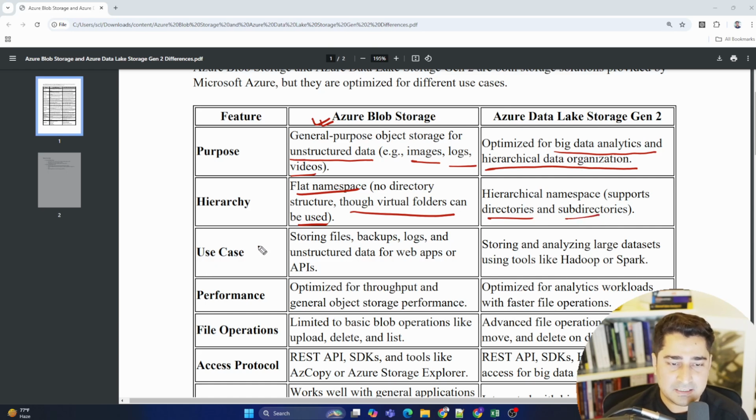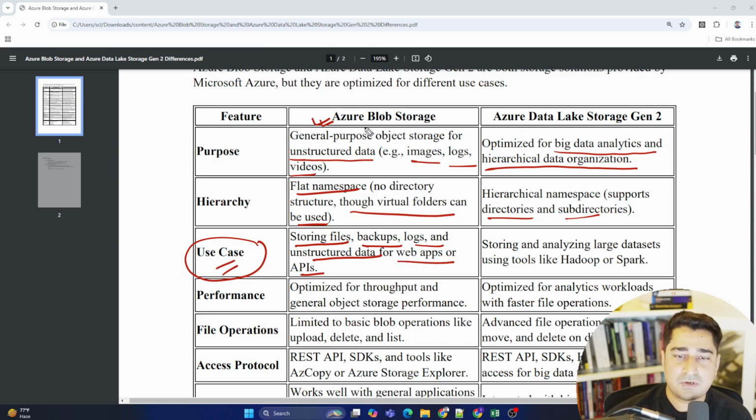Now the use case, this is very important. Storing files, backups, logs, and unstructured data for web apps or APIs. This is where you can use Azure Blob Storage, and only this point is very important. The rest of the points are completely fine, you don't have to focus much on them. Now, storing and analyzing large datasets using a tool like Hadoop or Spark. So the conclusion is about where I can use a data lake.